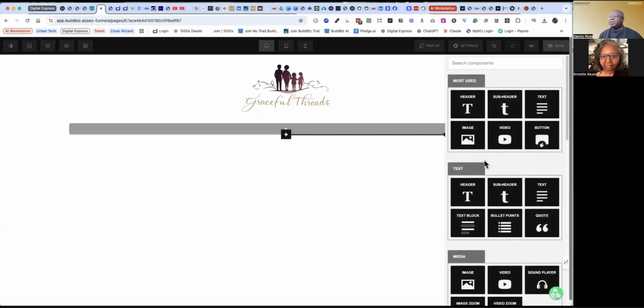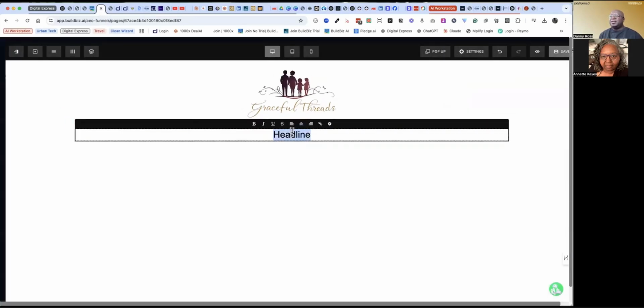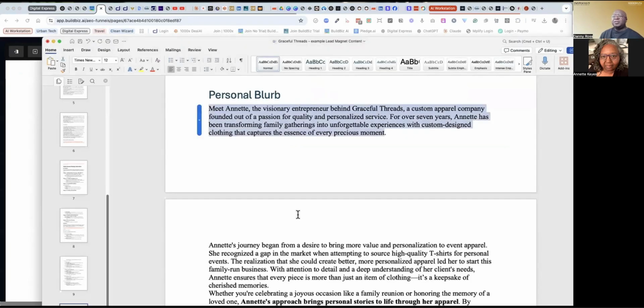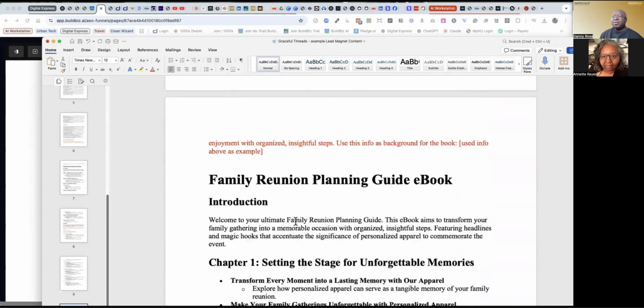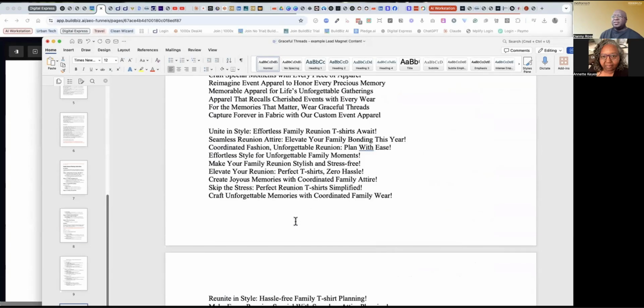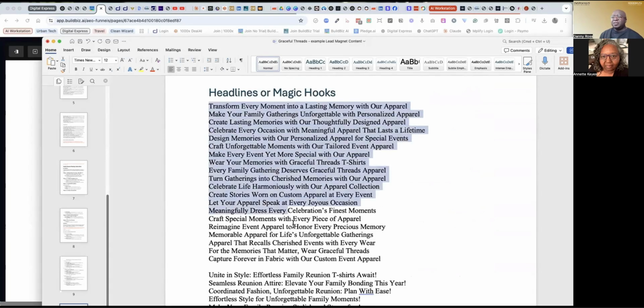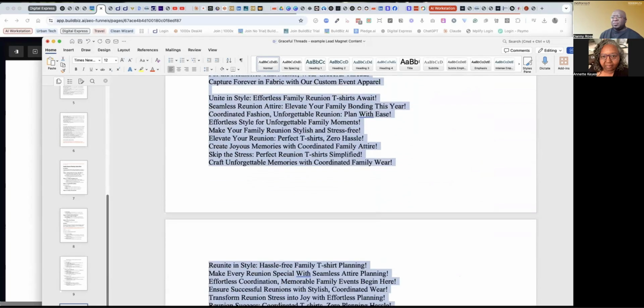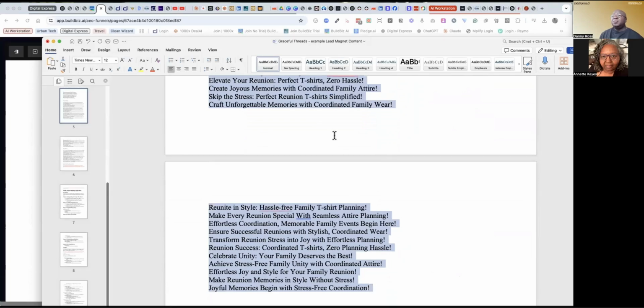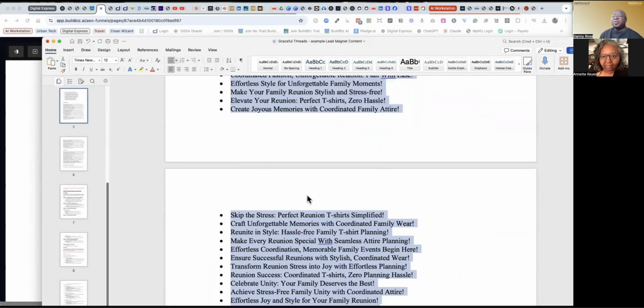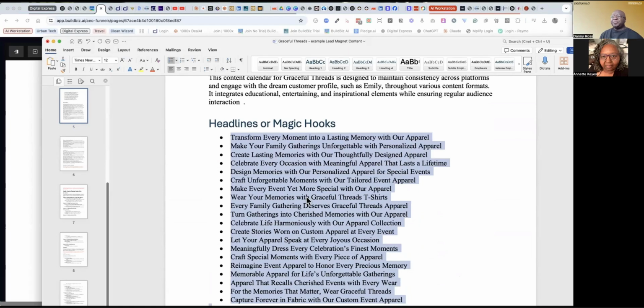So let's add the component, and the component is going to be a headline. And this is where you make your statement about graceful threads. So let's go back to our document here. All right, so we have our document and we've got headlines right here. Let me make these a little clearer so we can see them a little better.